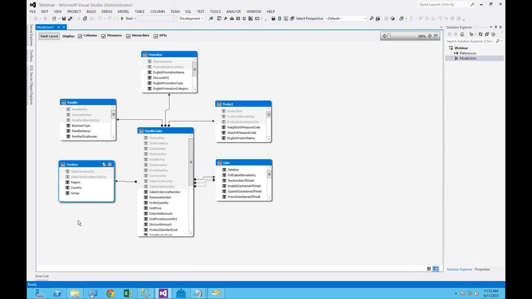Some other tables that we have in our model for this webinar are the reseller. We have some data about the promotions that were in place at the time of a given sale. We have the product table, which tells us which product was sold in the transaction. And then we have our date table. So that's our model.